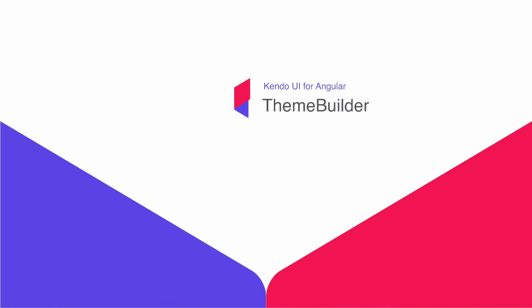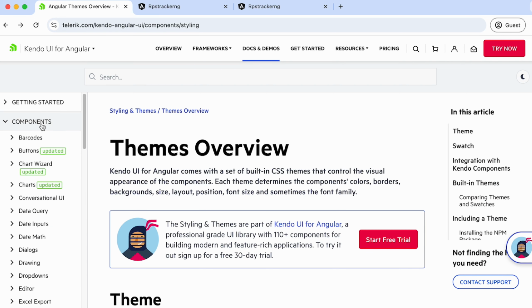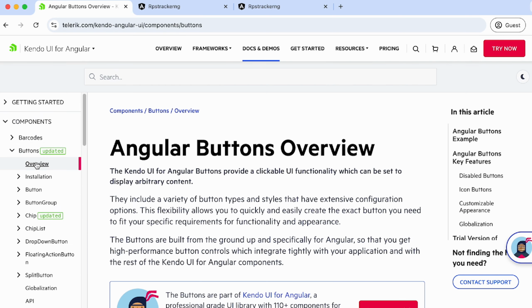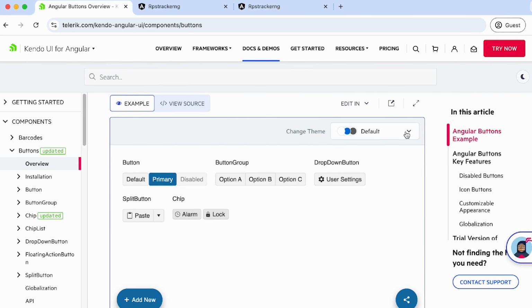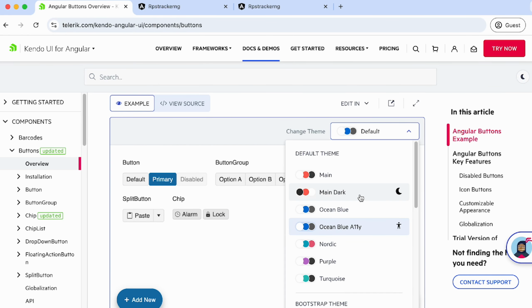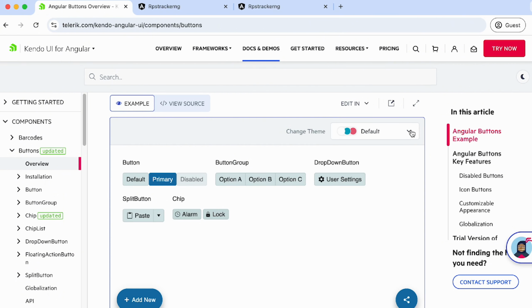We've seen how easy it is to apply one of the built-in themes to our application, like when we switched from the default theme to the Bootstrap theme. If there are any components you would like to preview in a different theme, you can go to the documentation site, pick the component you're interested in, for example the button, and you'll see a drop-down menu at the top of the previous screen that lets you change the theme.